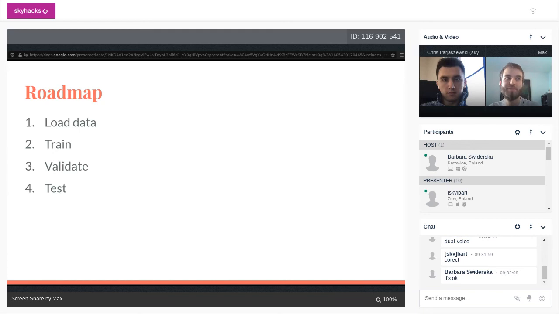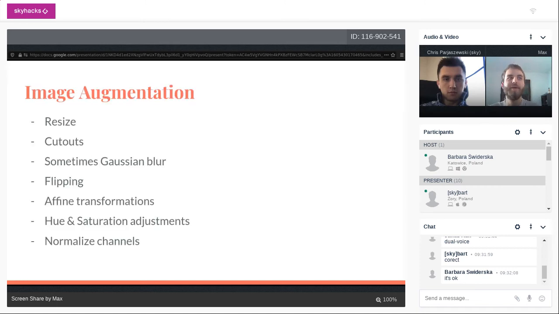Load the data, train, validate, and test, but we did some cool stuff that I want to tell you about in this presentation. First, we do extensive data augmentation. So, of course, we resize the images first, then we do some random cutouts, so our model will not overfit as much. Sometimes we add some Gaussian blur, or we flip, or do some affine transformations on the image, and do some stuff with color.